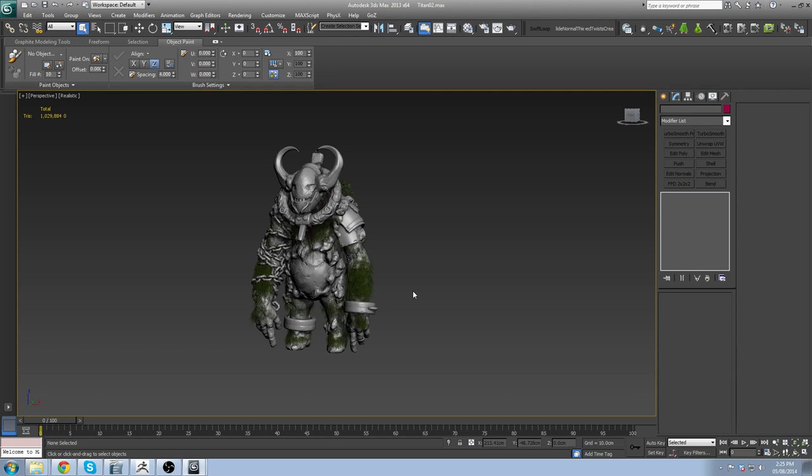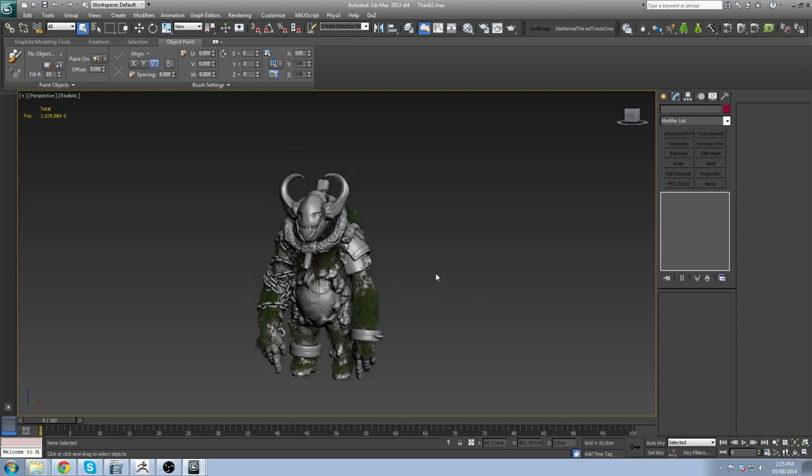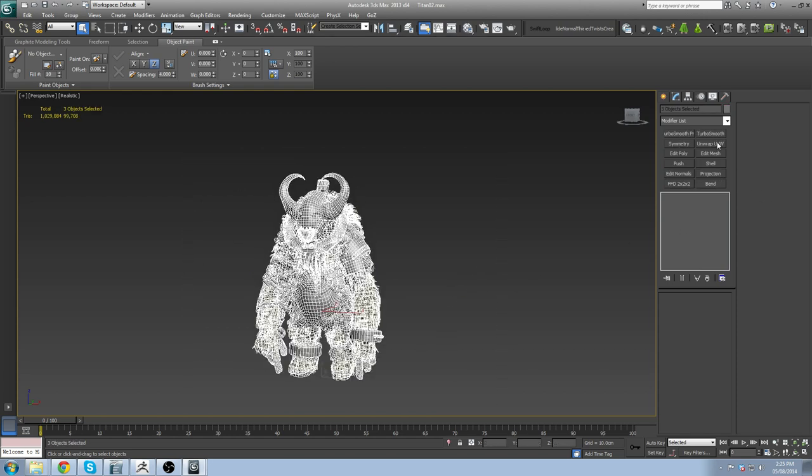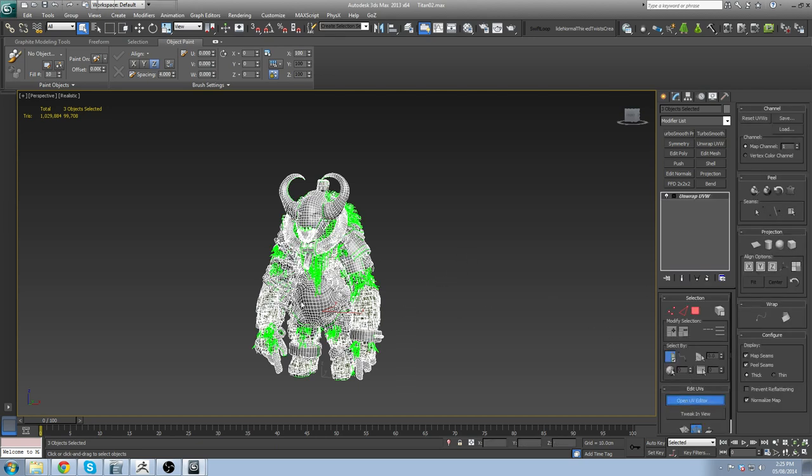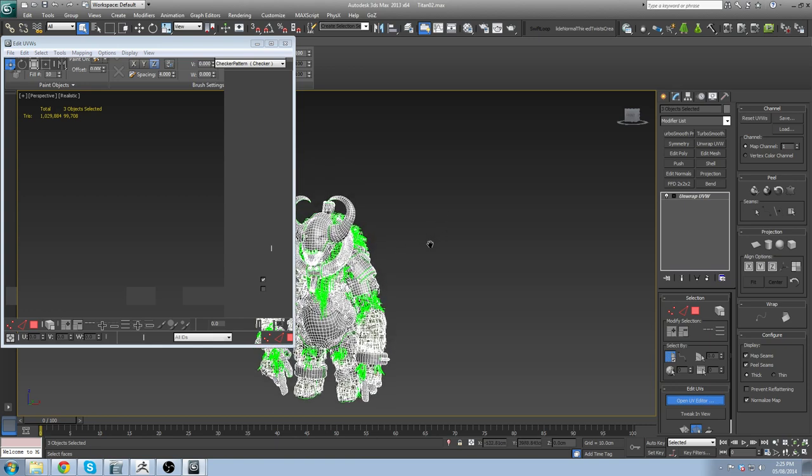So for this contest, we were limited to two 4K maps, but I realized that the beta version of Substance Painter was limited to 2K maps. So I tried to separate my character into actually eight sets of maps of 2K, so that would be equivalent to two 4K maps. I separate my Titan into eight UV sets.